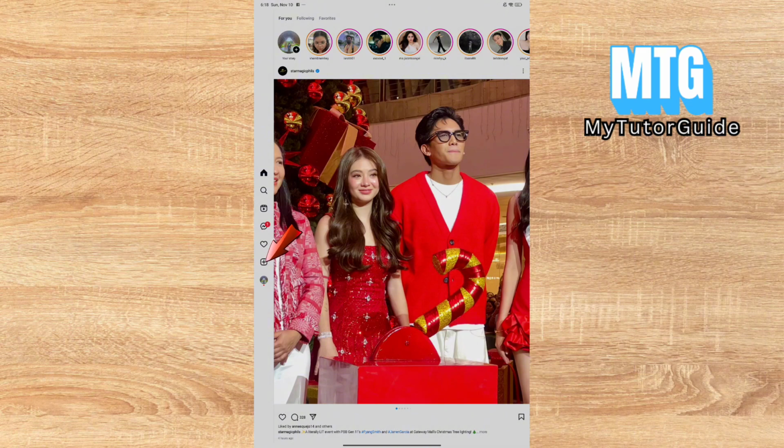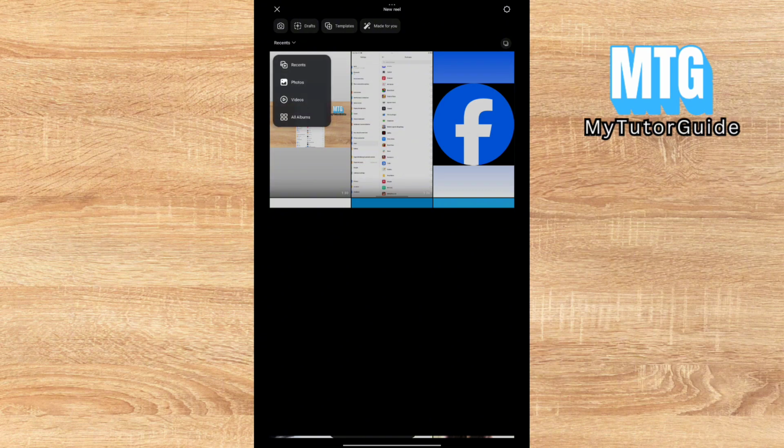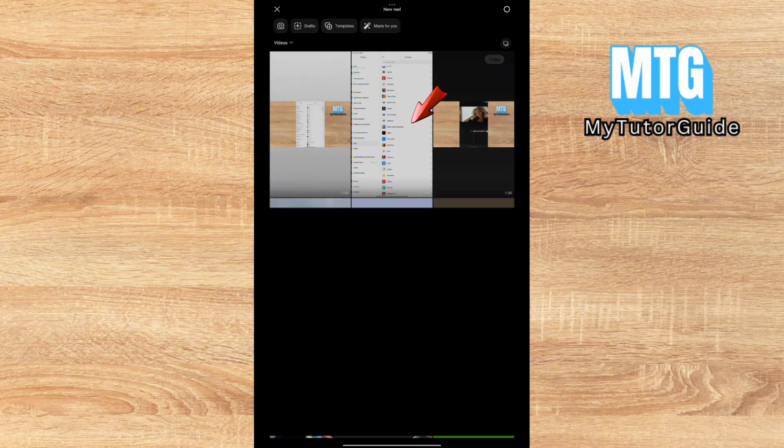Now go ahead and click on the plus icon below the heart icon. This will redirect you to the post section. So go ahead and set this as a reel and not a post on Instagram. Go ahead and click on the specific video that you want to use for your reel.